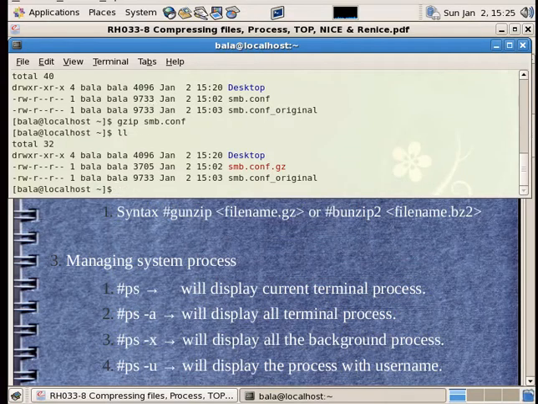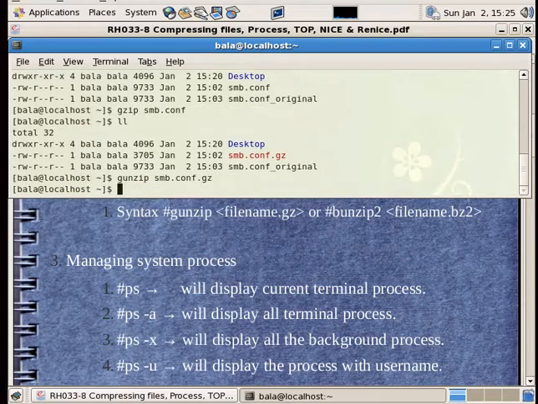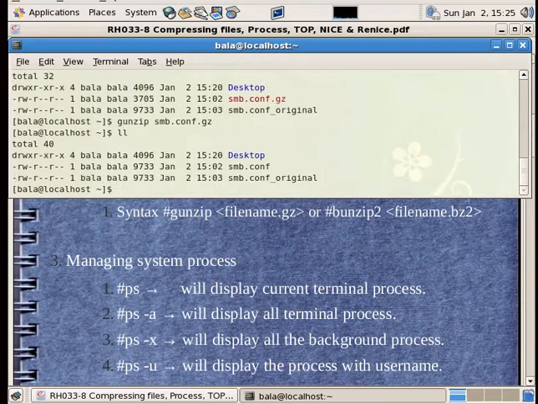So to unzip it, I have to put gun. You can call it gunzip or g unzip. So it's called gunzip followed by smb.conf.gz. Hit enter, ll. Now the file is inflated back to its original size.